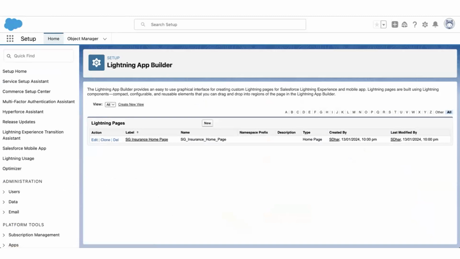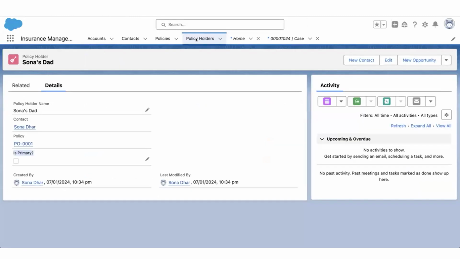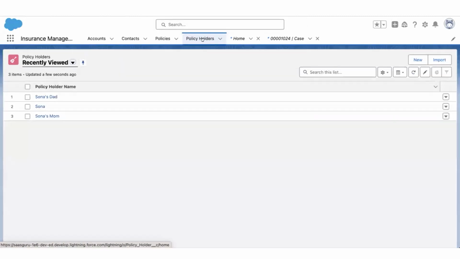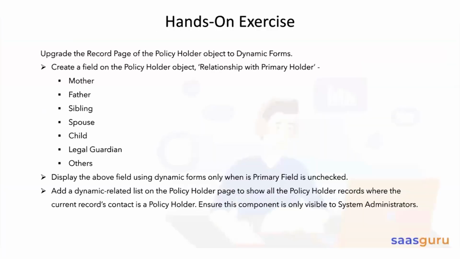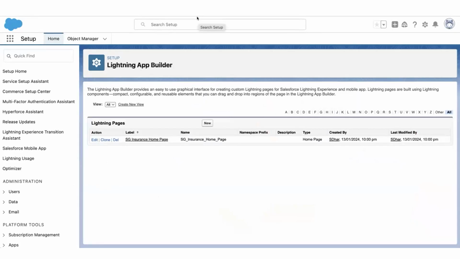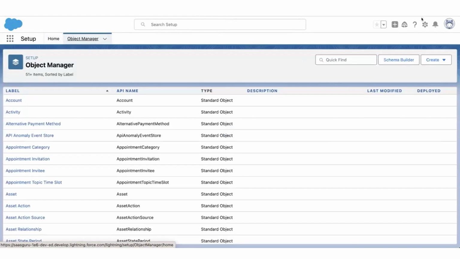So let's build this in Salesforce by navigating to the policy holder object. But before that, we'll introduce the field because in the current state, there is no field called relationship with primary holder. So the prerequisite is to first create the field, and then we can update the lightning page to a dynamic form. So we'll navigate to the object manager in Salesforce setup.